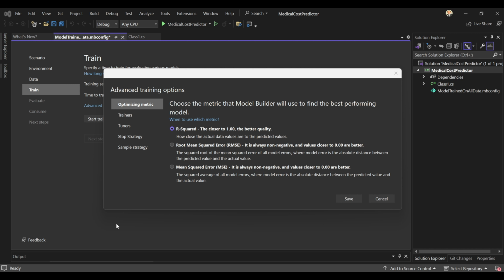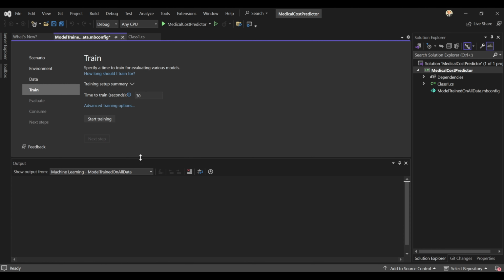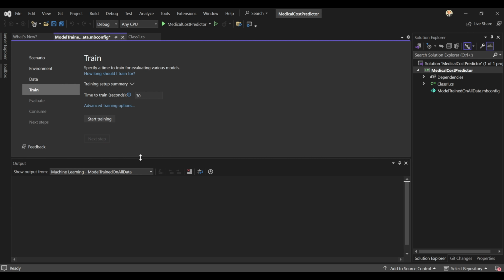We finally reached a point where we can train a model and see machine learning at work. All we need to do is click on this Start Training button. But before you do, be aware that you need to pay attention to what is happening in the output window during the training process. I'm going to make my output window relatively large so that you can see what is happening. Now, let's click on this Start Training button to start the training process.